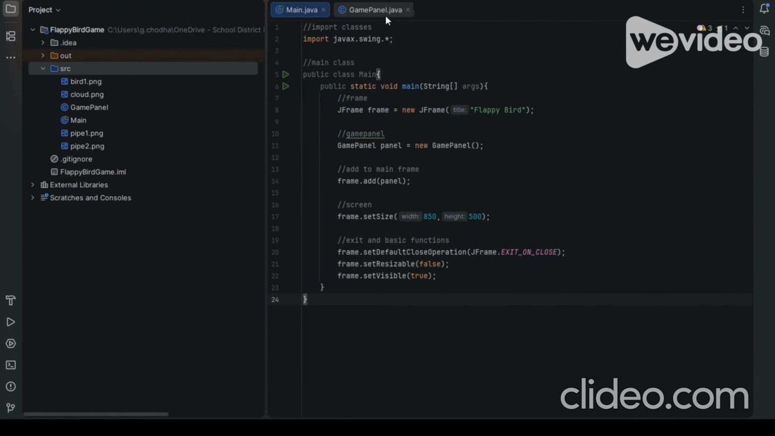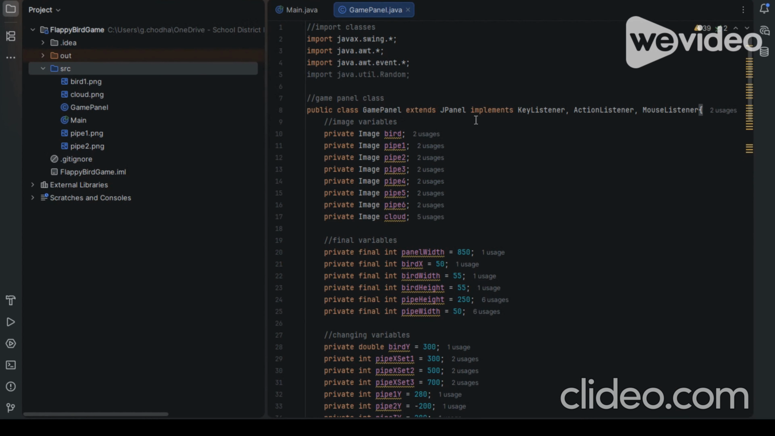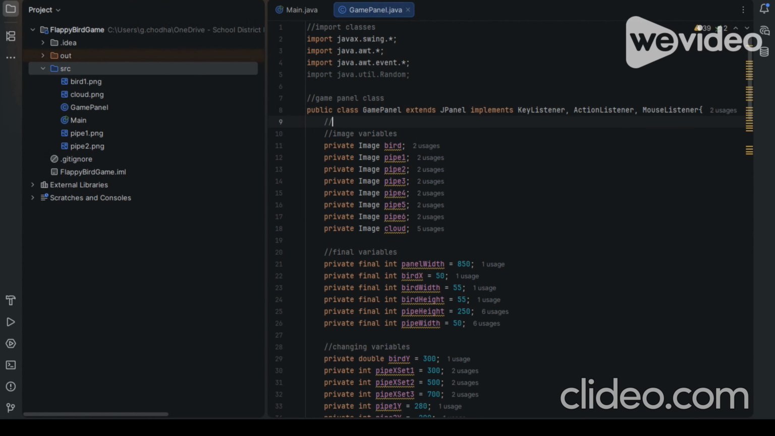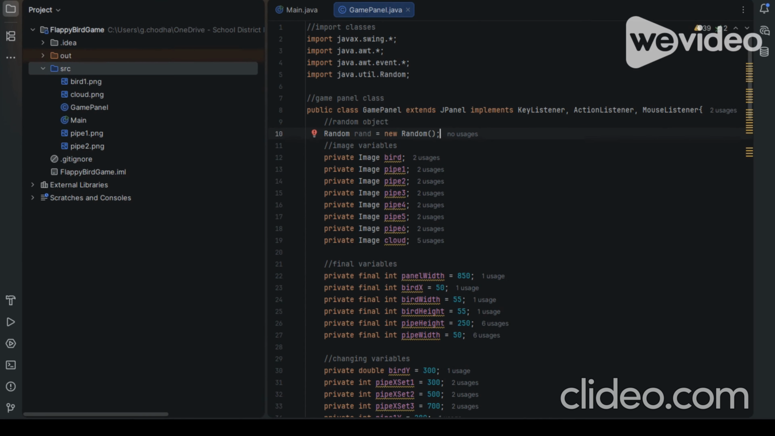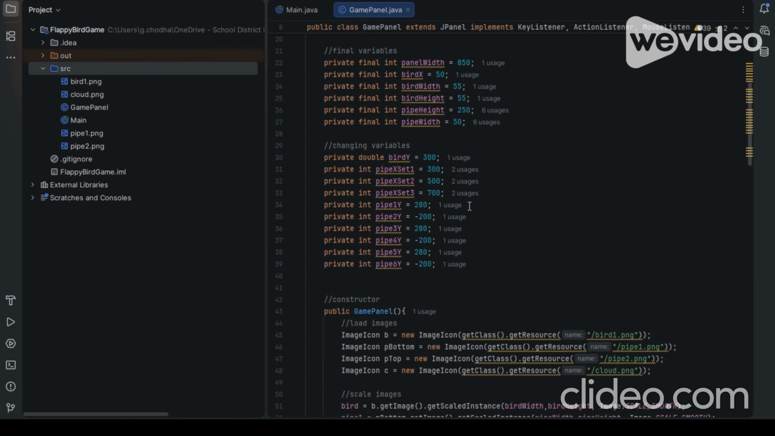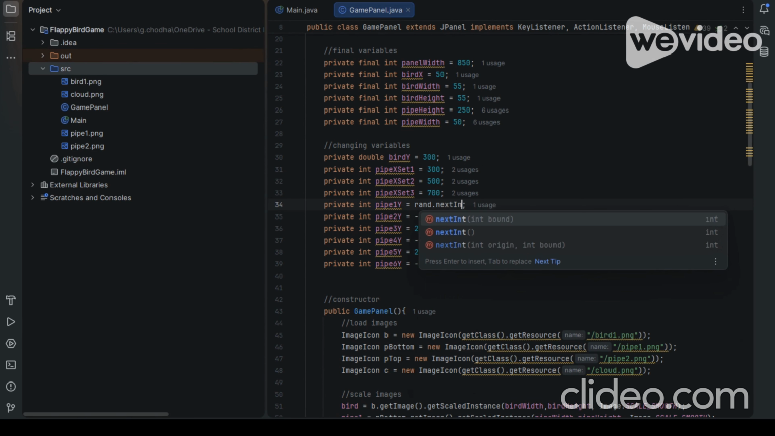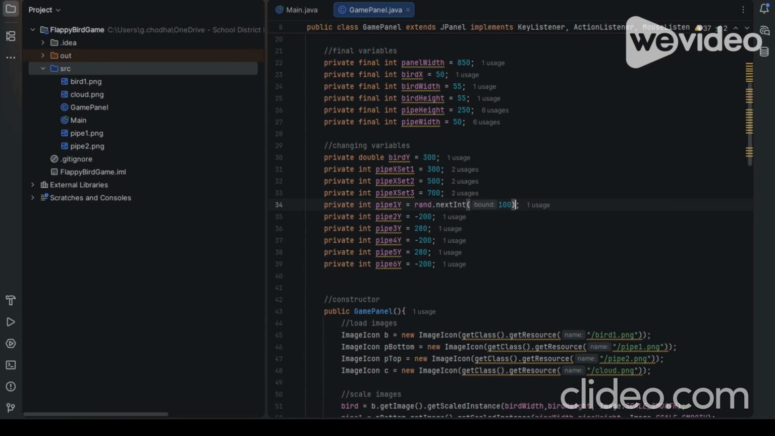Okay, now let's make the pipes move and reset when they go out of the screen. First, let's make the y values of the pipes random each time the game starts. Let's first create a random object. We're going to do that over here. We write Random rand is equal to new Random. Okay, now we have created the object. So now let's set pipe 1 over here. We're going to set it to rand.nextInt(100) plus 280. This means that the minimum now is 280, and the maximum is 280 plus 100, so 380.